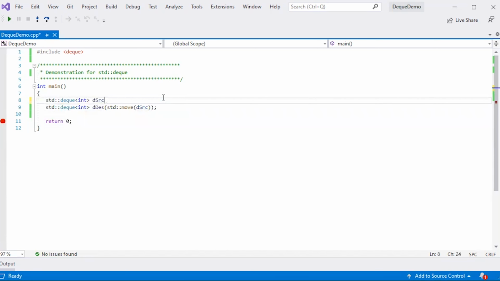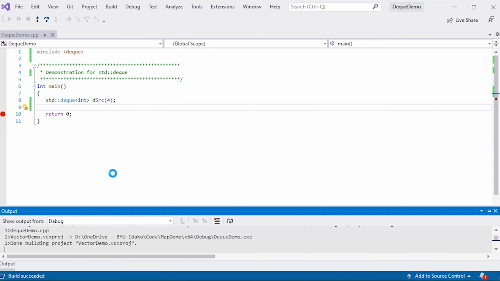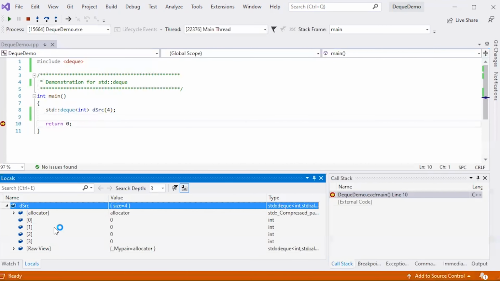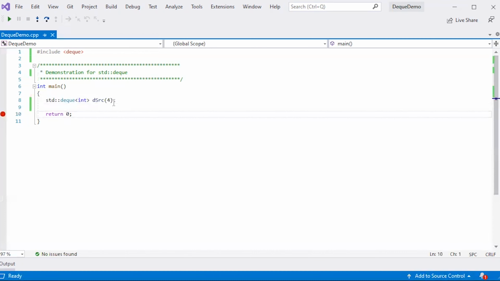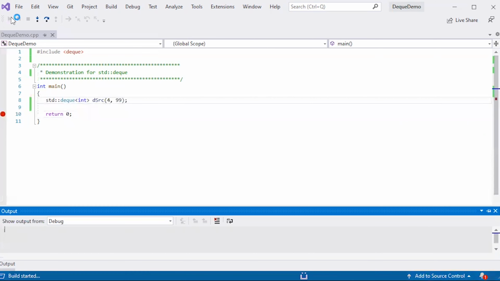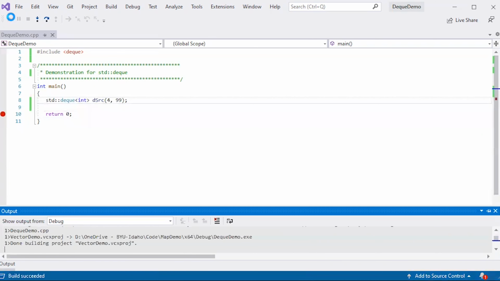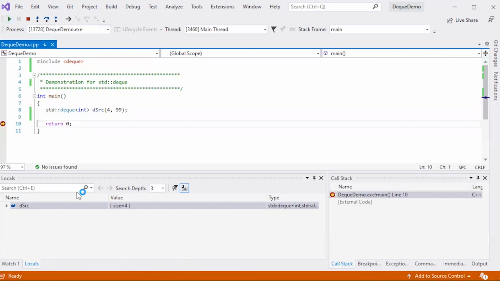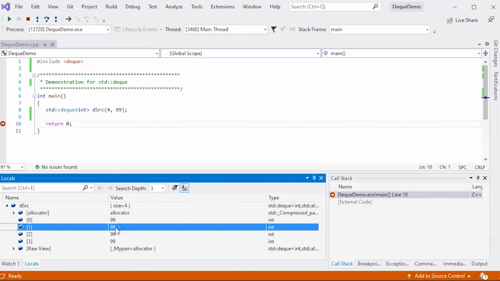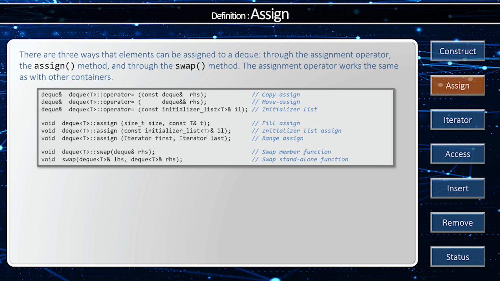Finally, I can do the size constructor. I can say, hey, give me 4 elements in the Deque. And when I run this, we're going to see that there are 4 elements, each initialized with a default value of int in this case, which is 0. And then I can say, hey, actually initialize them to 99, so now I'll have 4 99s. And there they are.